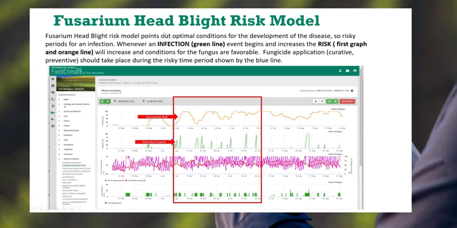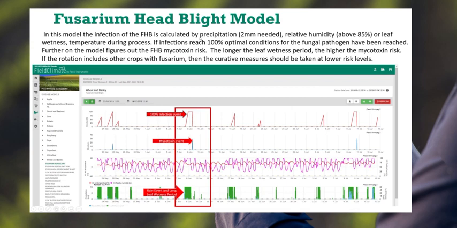So the first model, the Fusarium head blight risk, has two things. It looks at infection events, which are defined by the green line on the screen. And as those events begin and increase, we can see the risk begin to increase as well. So we need infection events, which are driven, of course, by high humidity, optimal temperatures, and leaf wetting period. No precip in this model. And so a fungicide application should be applied during these high risk periods at the right synchrony of the crop, of course.